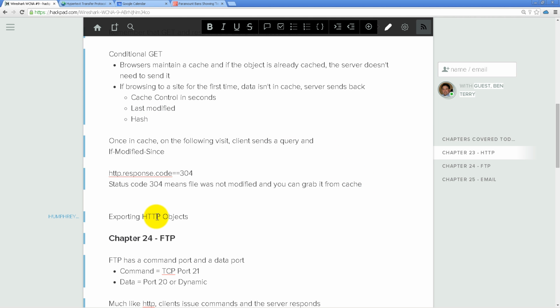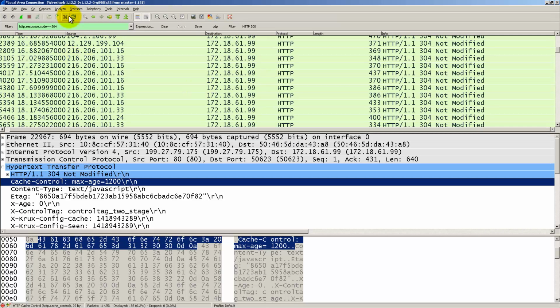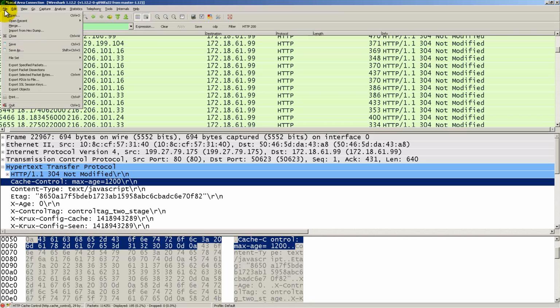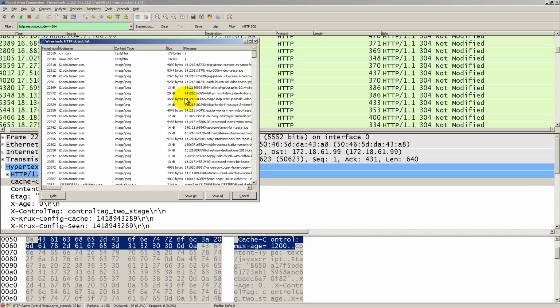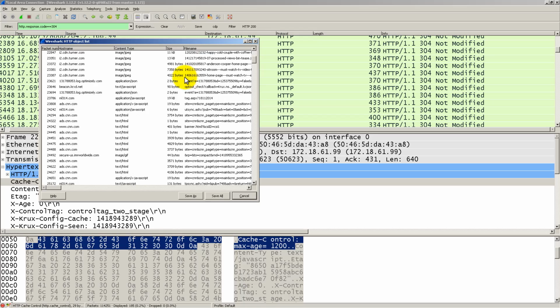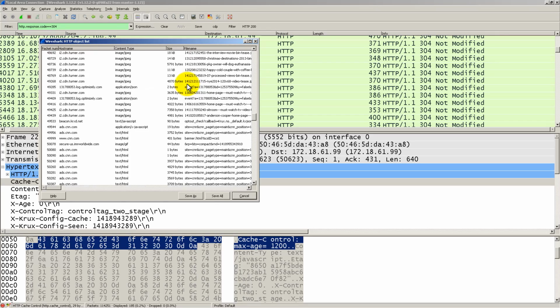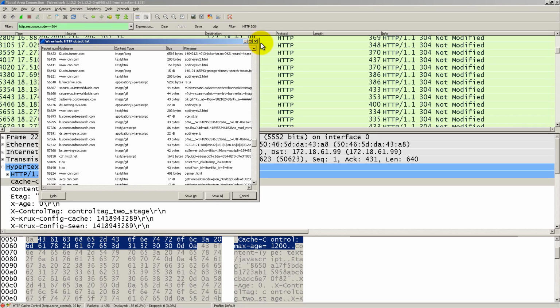Okay. You can export a lot of these HTTP objects. Very possible, very easy. Just File, Export Objects, HTTP. It'll churn through your system. You save all of them to a file, and then you just manually have to go through them.